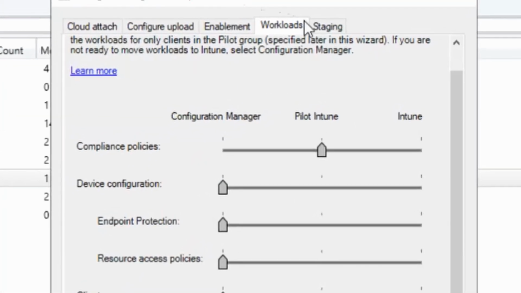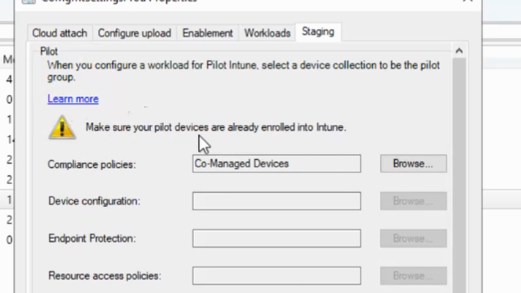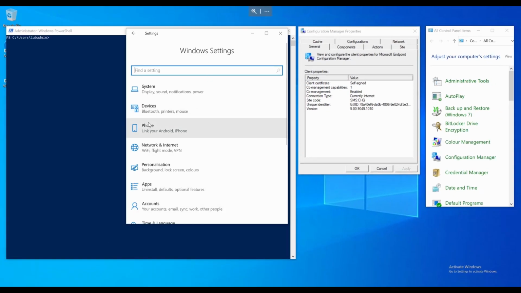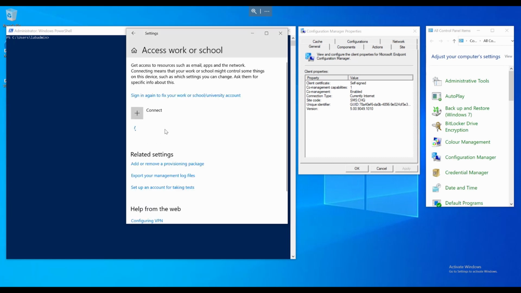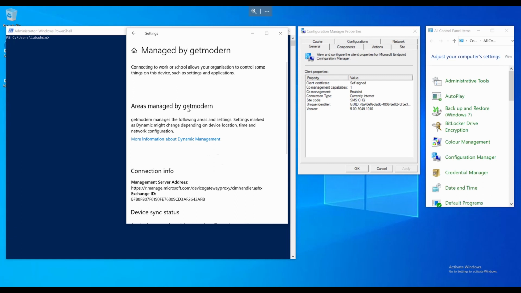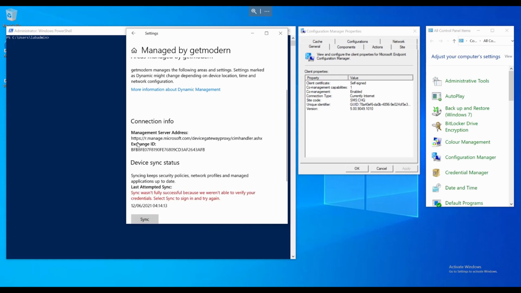Okay, and before we press apply, I want to point out this section here. So it says make sure your pilot devices are already enrolled into Intune. Now, we haven't got that device enrolled into Intune yet because it's just been switched to pilot. So it's just had its automatic enrollment enabled for this device. So we're going to just check to see how that's going and see if it's managed to enroll itself just yet. And we'll do that by heading into settings, Windows settings, and then down into accounts, access work or school. And okay, so this is showing me that it's enrolled into Intune.